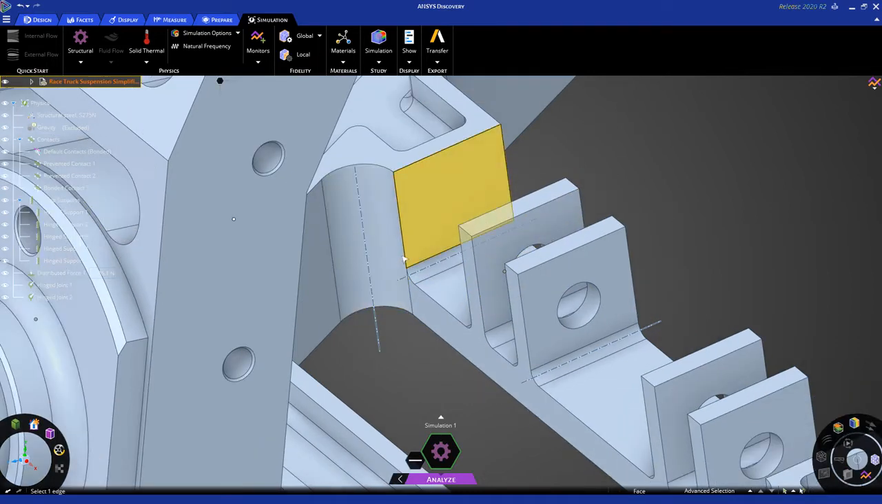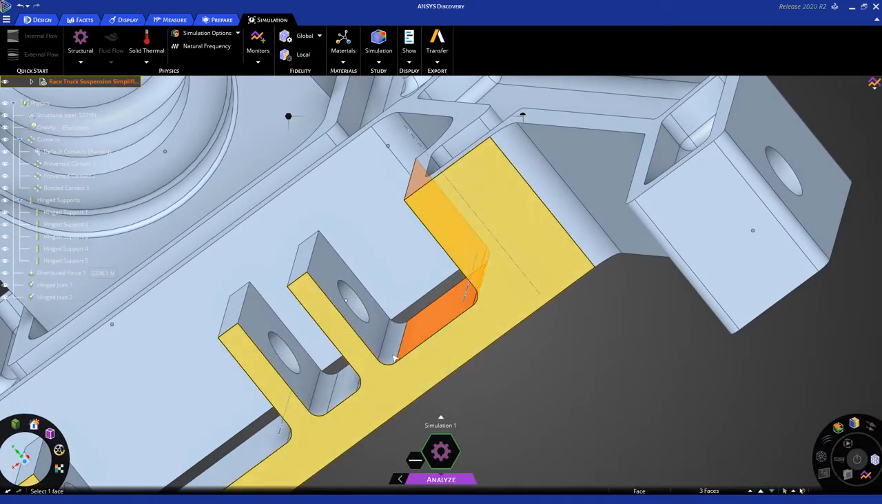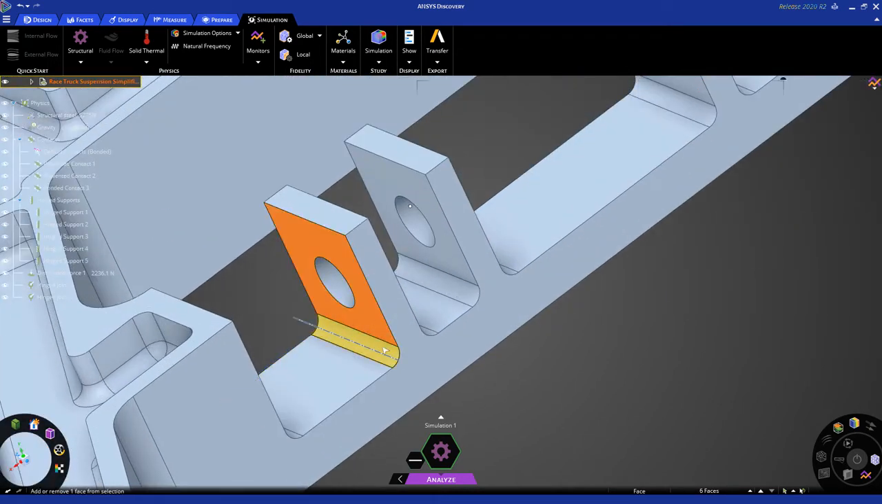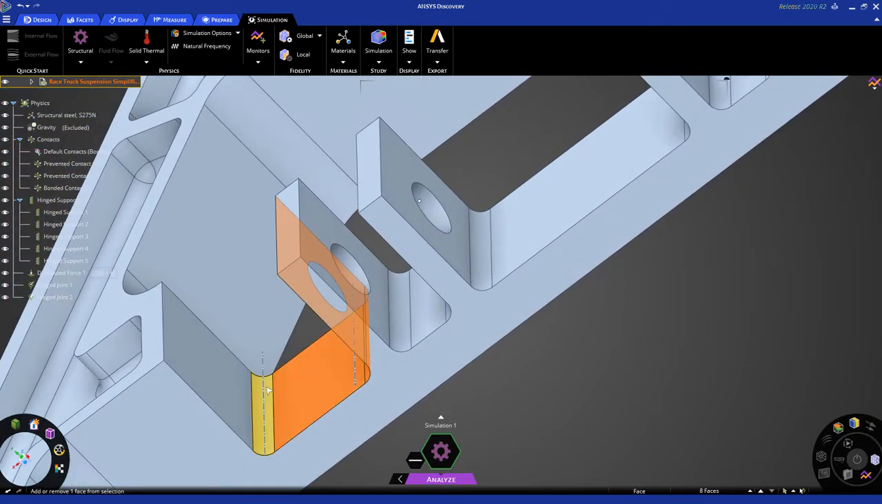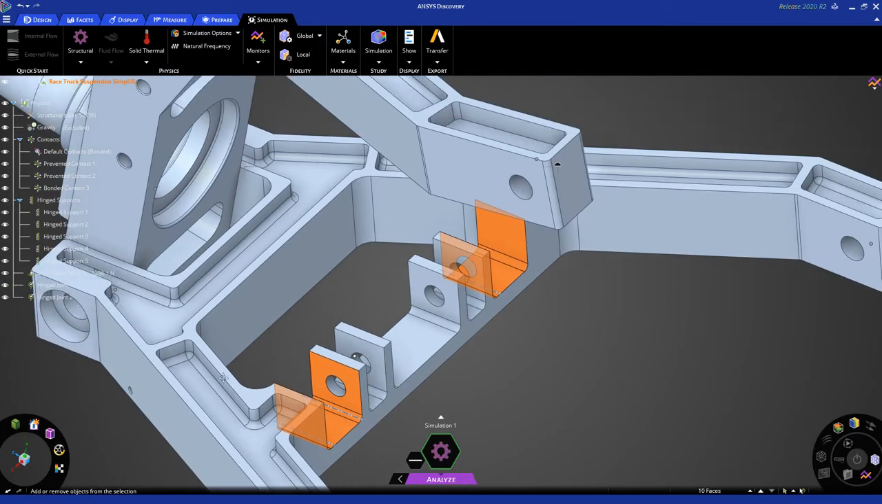And what I'm going to do is I'm going to select these faces right here. Okay, so let's just rotate. So, let's pick these four faces. This seems to be where the high stresses are. And same thing on the other side. Okay, so you see these four faces.